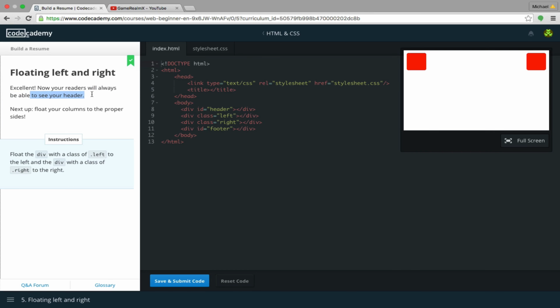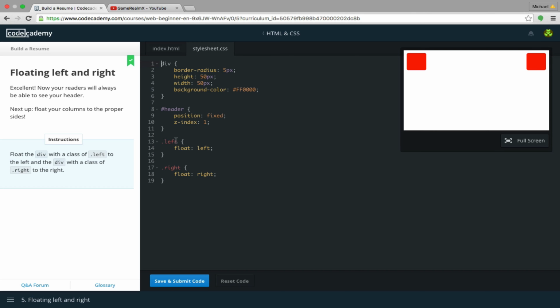Excellent. Now your readers will always be able to see your header. Next up, float your columns to the proper sides. Float the div with the class of left.